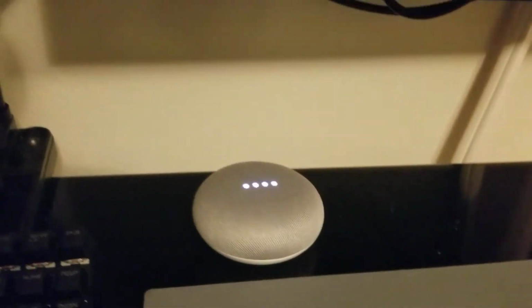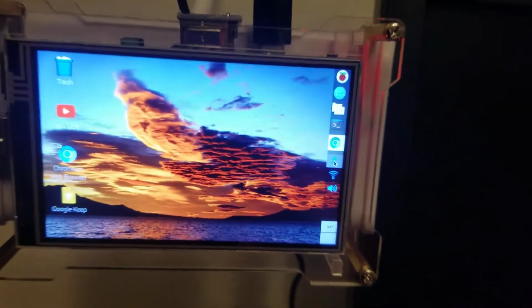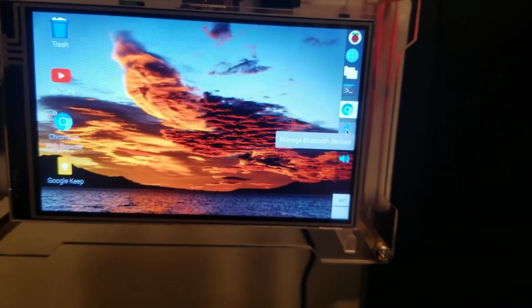Sure, looking for paired devices. Got it. To connect, open Bluetooth settings and look for the device called Neo Bedroom Speaker.